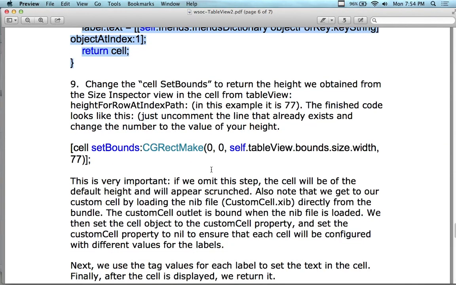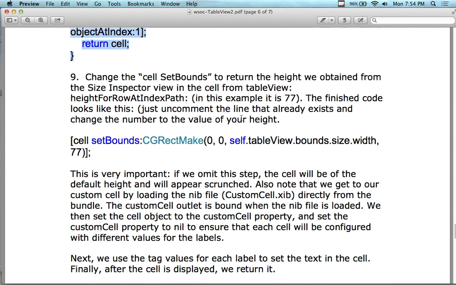Alright, so now we have to change the cell set bounds to return the height we obtained from the file inspector view, which in our terms was 77. So the height for row at index in our example was 77. So the finished code looks like this. Just uncomment the line that already exists and change the number to the value.